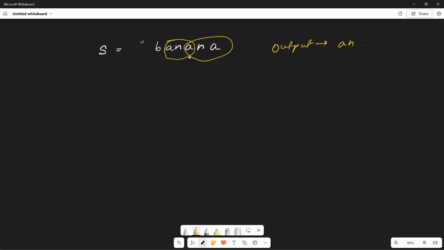and "ana", and this substring size would be 3. So the output should be "ana" and "ana", but it is not, because this "a" is overlapping here, and we don't want this overlapping. We only want the non-overlapping substrings which are the longest in length. So the question statement is very easy, and now let's understand how to approach and how to solve this problem.